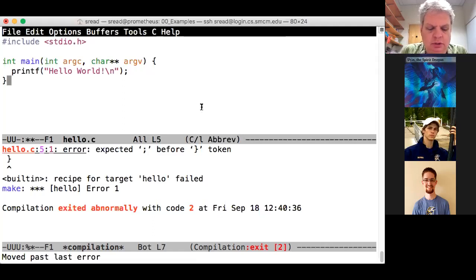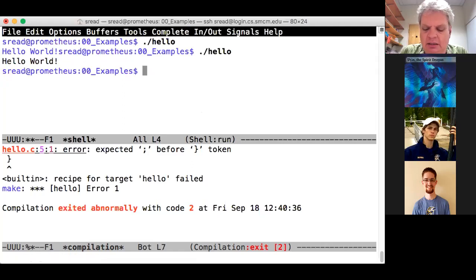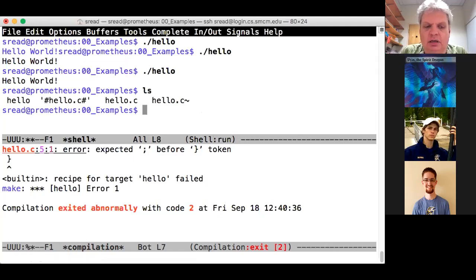I'm not in the right window. Meta X shell, right? And then ./ and the name of the program that I want to run. I can do anything I want in this window, right? It's a proper, almost fully functional shell. It won't do less, so it won't do screen interaction stuff, but it will do almost any other kind of shell stuff I want to do.